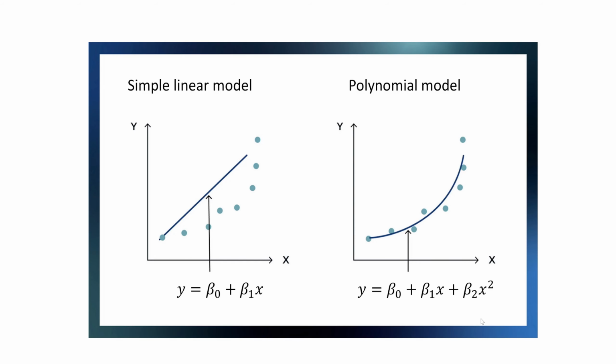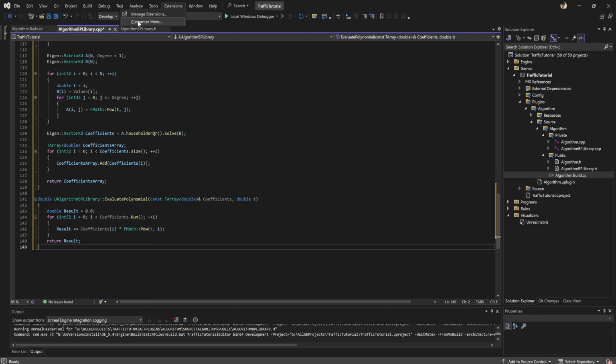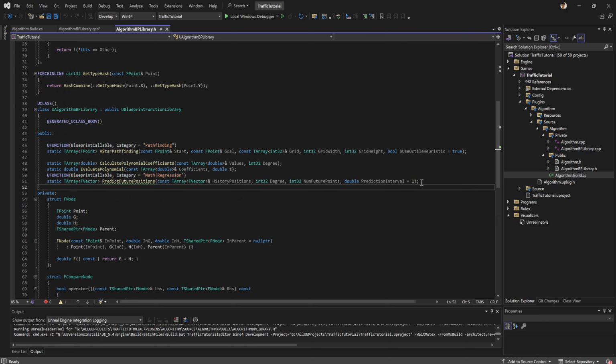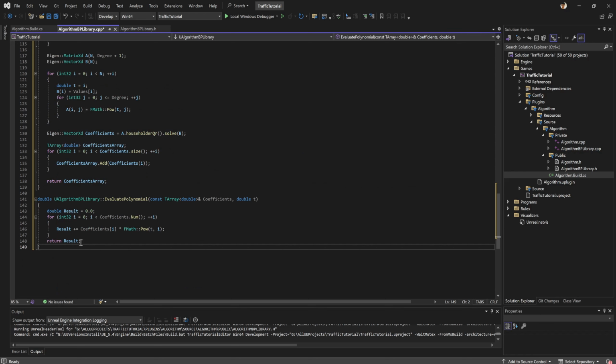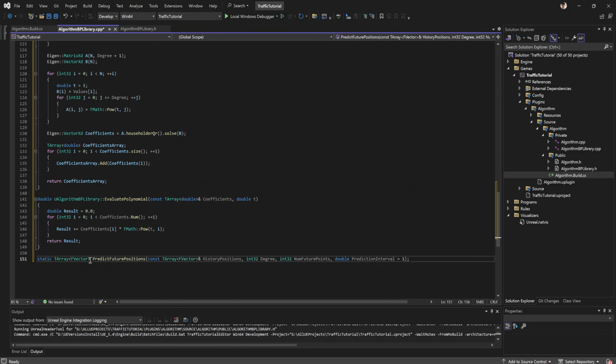When we evaluate the polynomial, for example, if we set x to 2, we set this to 2 and this one to 2, and we already have the coefficients. Then we calculate this y value. Copy this. New AlgorithmBPLibrary.